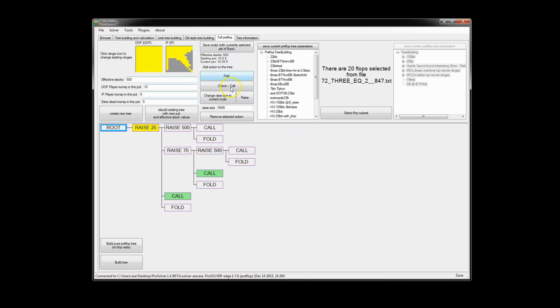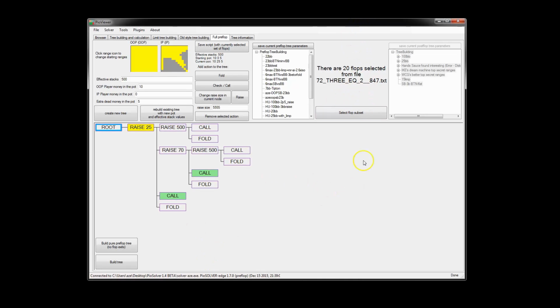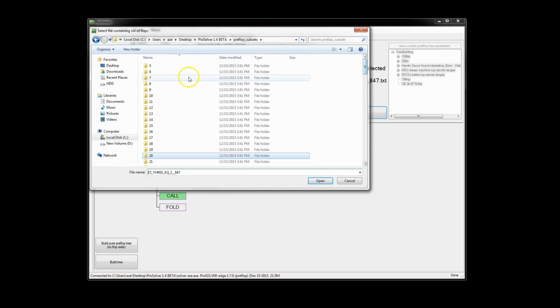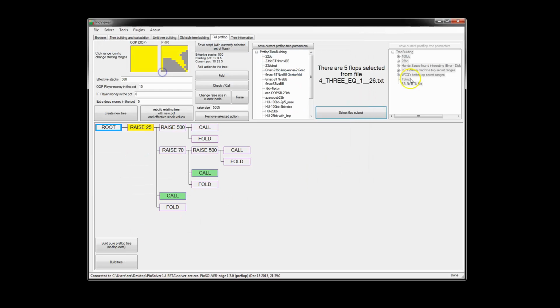So yeah, all right, we have this tree set up. I am not going to build it because I'm running the video recording software, and again, I don't have all that much RAM. But when you're done here, you're going to click Build Tree. So for the sake of this video, I will do a 5 flop subset. It's recommended to open up your resource monitor.